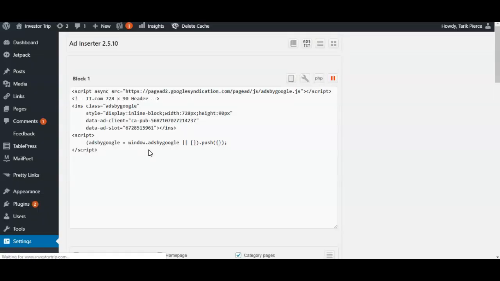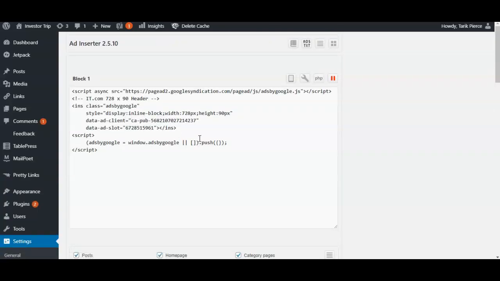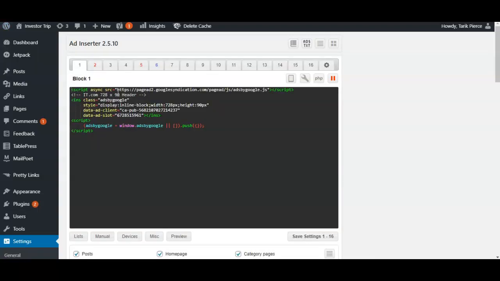It's really simple to use this plugin, guys. I actually have a premium version as well if you want more features, but I've been doing extremely well just with the free version. I haven't felt the need to upgrade. So it's loading a bit. Okay, so I'll show you how this plugin works. Very simple. With the free version, you have 16 different blocks.